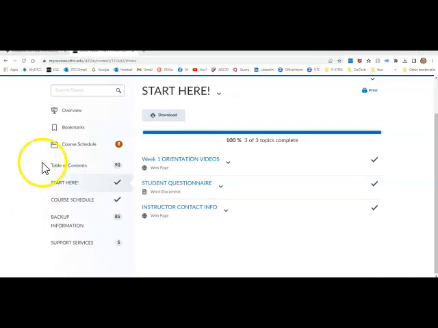So the first of these 4 folders is Start Here. So when we click on Start Here, you see the various items in here, including the orientation videos that you're watching right now, the student questionnaire that we've already talked about, and we've already discussed my contact info.